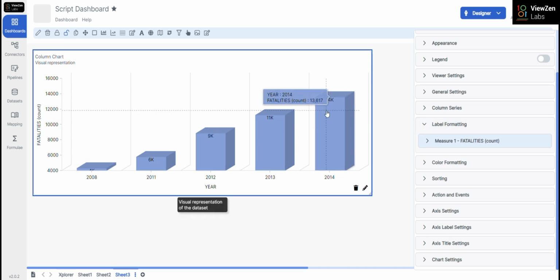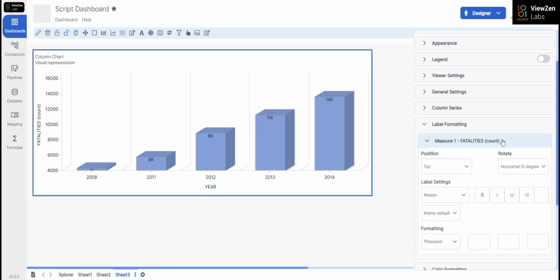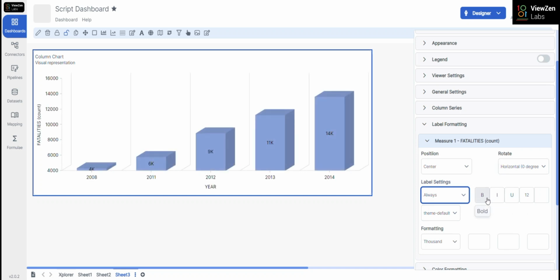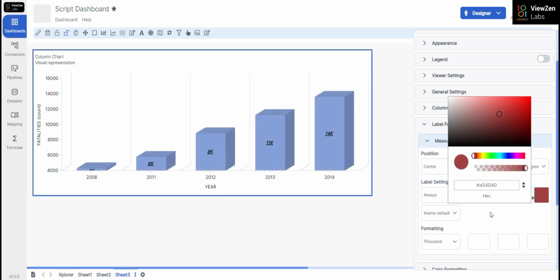Label settings. Data labels show details about individual data points on the chart. Individual data points of each data series can be separately configured. Therefore, each measure that is used in the chart will appear under the label formatting options. For each such series, we can position the label either inside or outside the point. We can choose either to display the label always or never using the label settings property. If the label display is set to always, additional properties can be applied to the label, such as displaying the label in bold, italics, or underlining the label, or applying a color to the label, or using a different font and font size for the label.